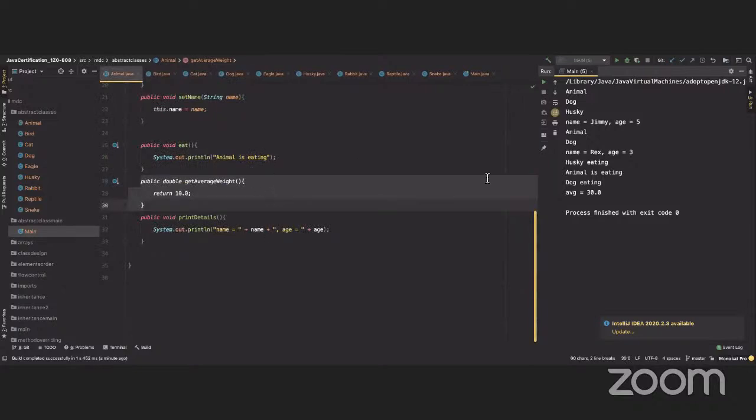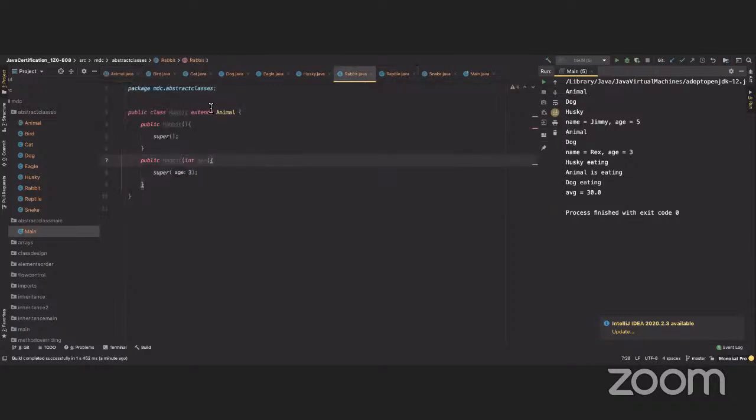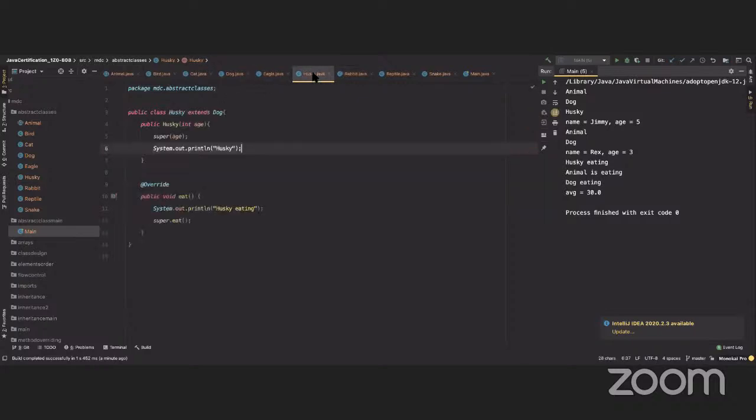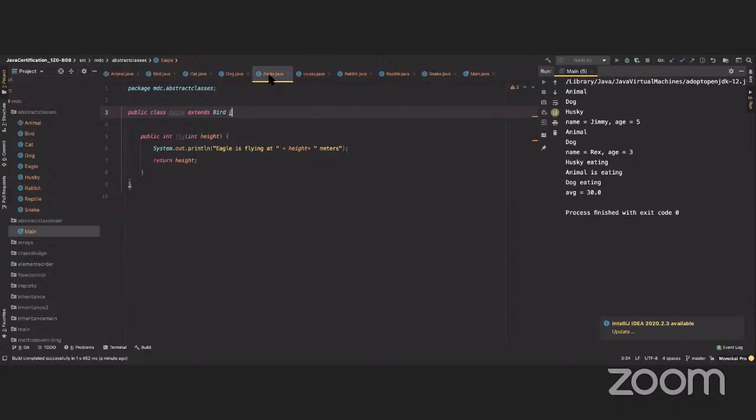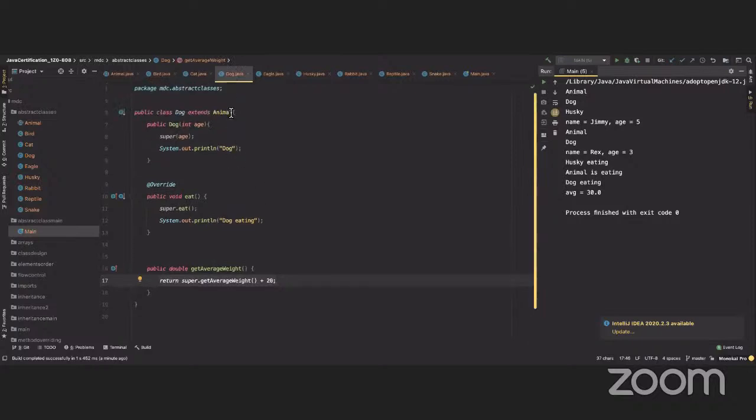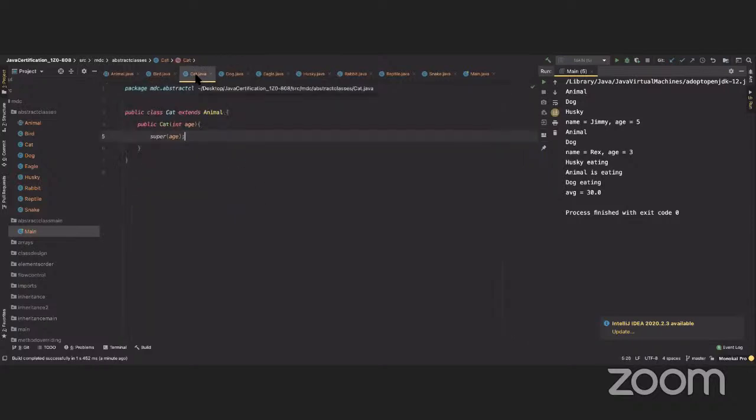Okay? So basically, when it refers to inheritance and abstraction, you can say a snake is a reptile. That's why snake extends reptile. Rabbit is an animal, that's why rabbit extends animal. Husky is a dog, that's why Husky extends Dog. Eagle is a bird, that's why Eagle extends Bird. Dog is an animal, that's why Dog extends Animal. And cat is an animal, that's why Cat extends Animal.